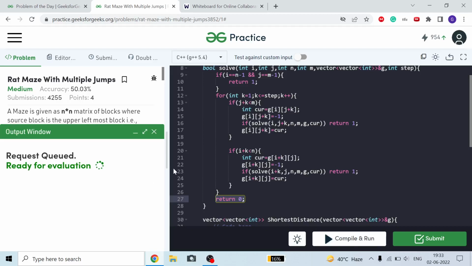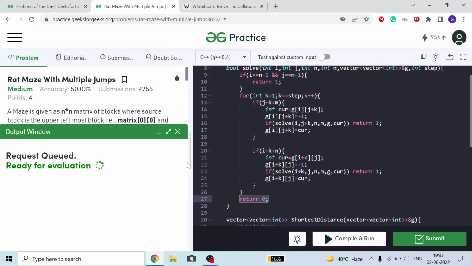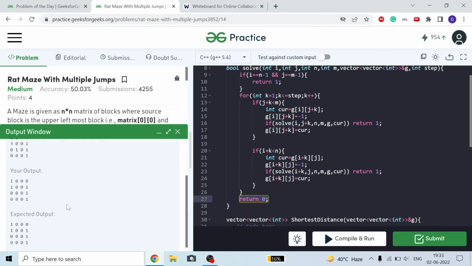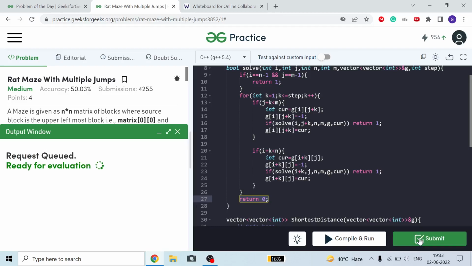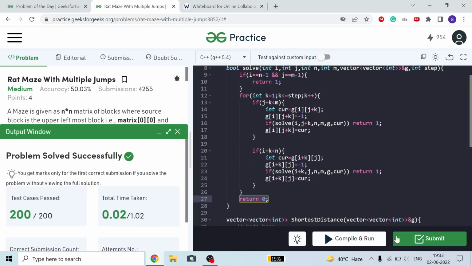So I am now compiling it. You can see the correct output is shown to me. I am using these three columns. From 2 I am going to 3, then from 3 I am going to 1, then from 1 I am going to this one, then this one, and this is our destination. Now I try to submit it. So guys, you can see all 200 test cases pass.